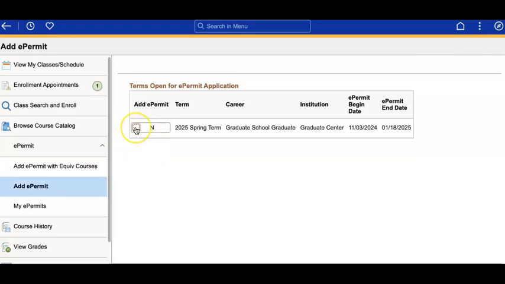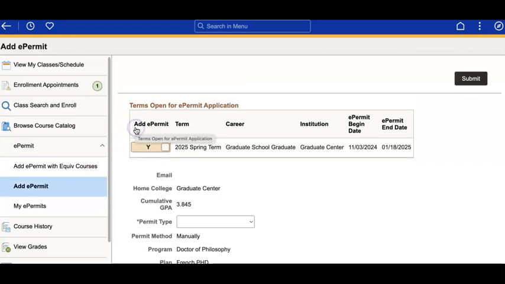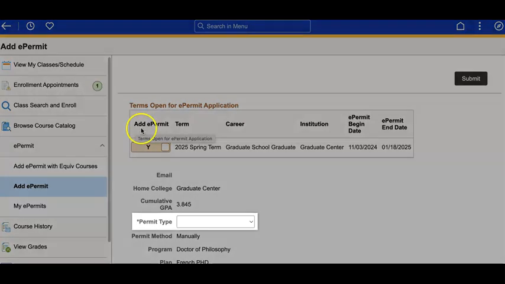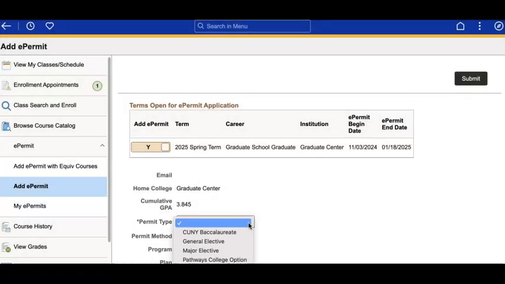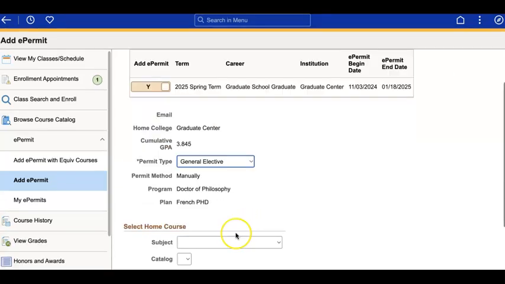Click on the sliding button for the term you would like to select. The button will go from N for No to Y for Yes when selected, which will then prompt the other options for your course selection to appear below. In the field for permit type, click on the arrow to the right side of the field. For the drop-down menu, there is no designation for the GC, so you can select General Elective.